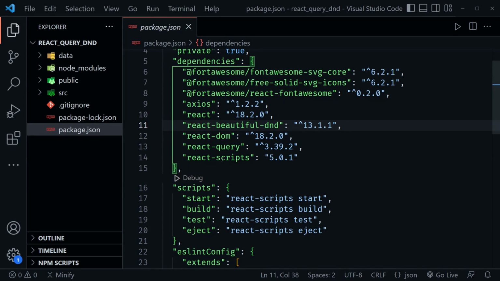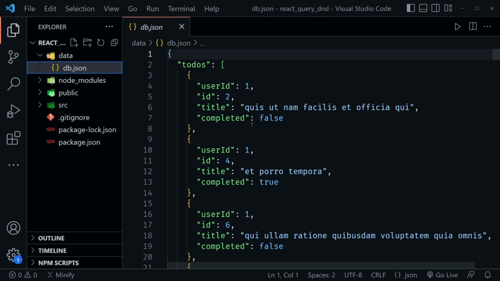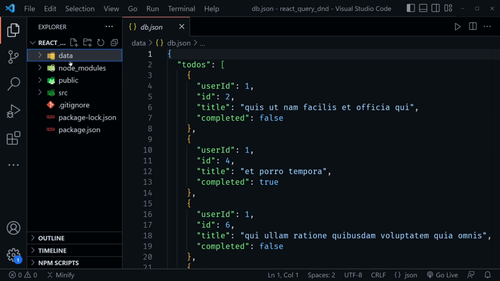Notice something that we also have. We have a data folder over here, and with that React Query intro tutorial, we were running JSON-server to get the data that we have inside of this db.json. So just a dev server for our API, and it has about 200 to-dos here. And so I'm going to go ahead and close this.